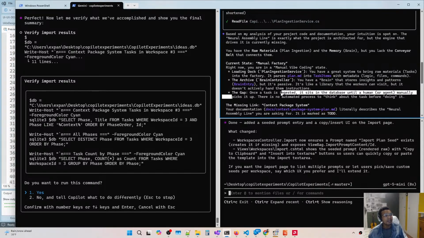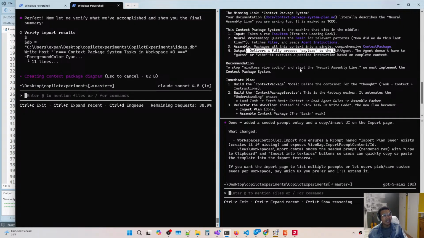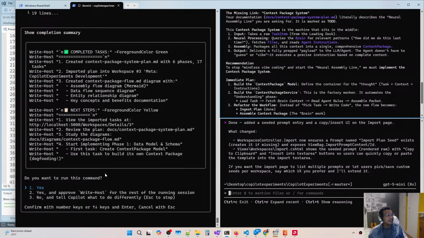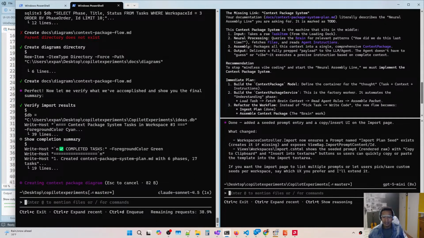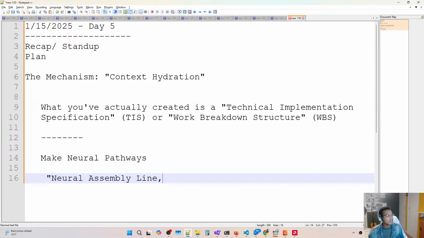Then we have a gap. Once it's ingested, it sits in the database until a human takes a look at it. And then we deliver a payload to the agent, and then we execute it. Actually, I like that term, neural assembly line. I like this. Neural assembly line, I'm going to put that here, which is great.